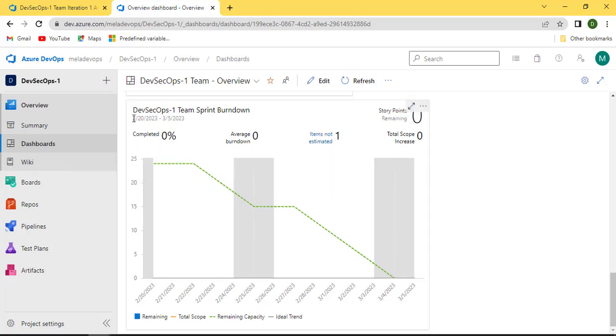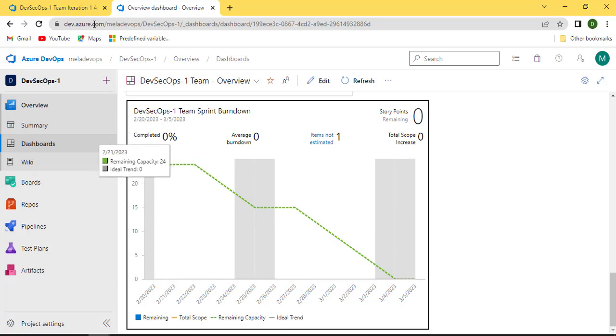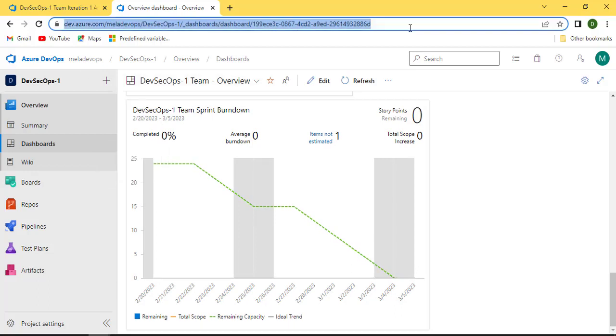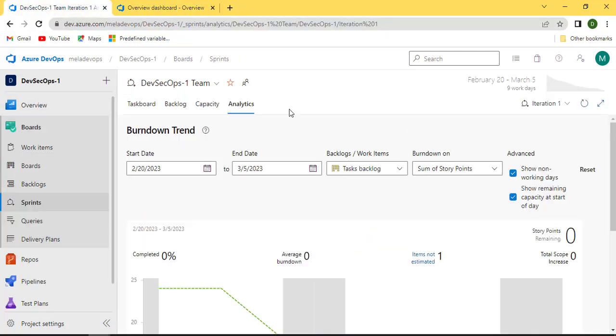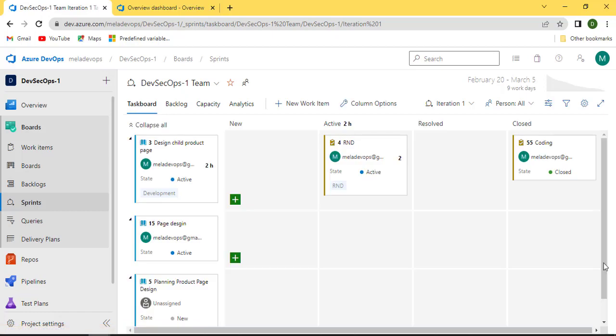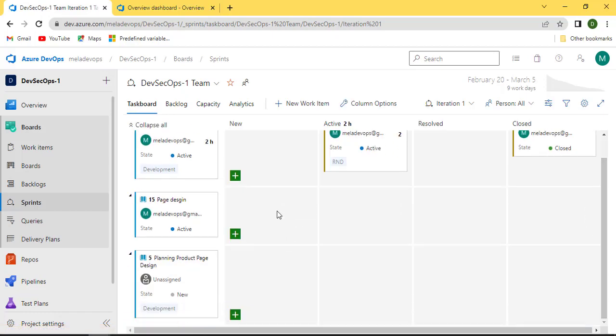Now if any stakeholder wants to view anything, you can simply give them this link, give them read access, and they will be able to view all this on your behalf. Each day's information is given over here, guys. This is how the burn down chart comes in very handy when you're working with work items.